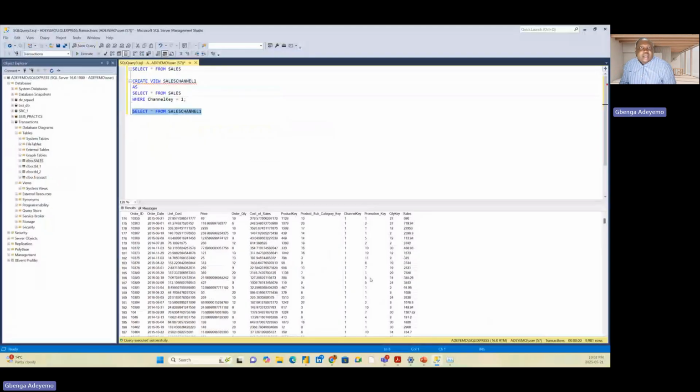So I can give this to the manager to extract data, to do some reporting and some analysis. He's not going to see the entire data inside the sales table. The only thing he is going to see is information pertaining to his own sales channel. It's interesting. It simplifies data access.